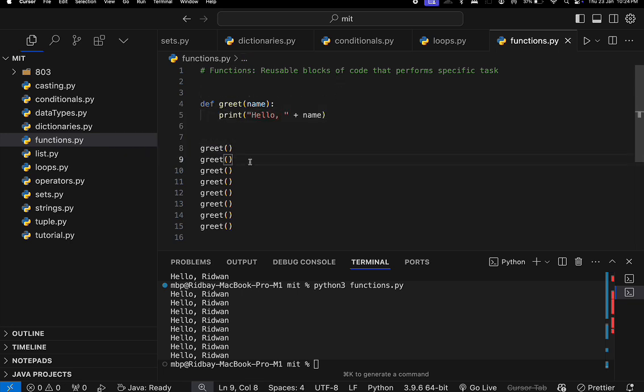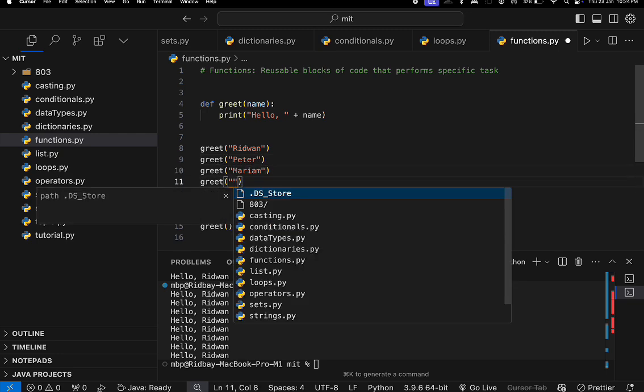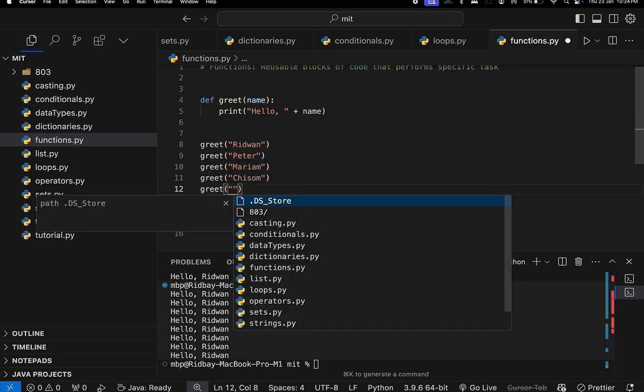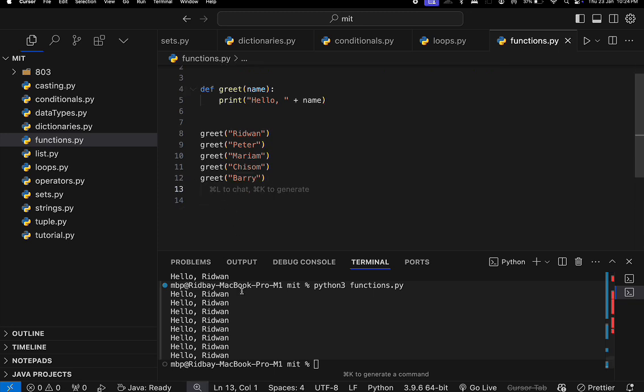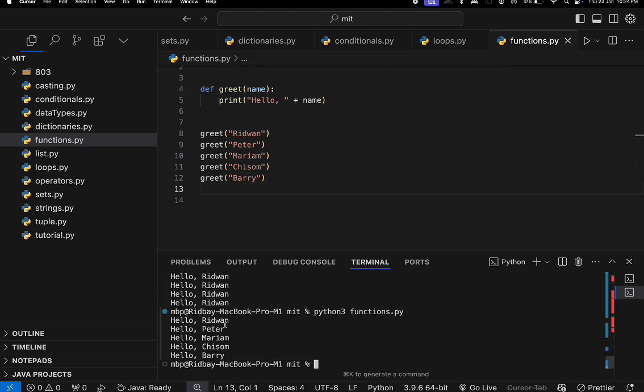So if I want to call this now, this is not going to work unless I pass in the name. Instead of read1 here, I can put different things. I can put Peter. I can put Miriam. I can put Chisholm. I can put Barry. I can have as many names as possible. So if I now run this code, see the magic. You have hello read1, hello Peter, hello Miriam, hello Chisholm, hello Barry.